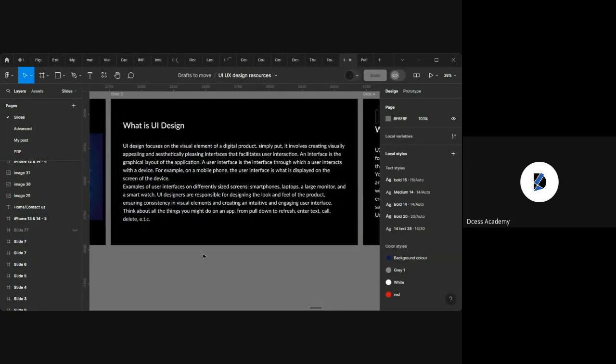UI design focuses on the visual elements of a digital product. Simply put, it involves creating visually appealing and aesthetically pleasing interfaces that facilitate user interactions. So let me give an instance. You can see your phone now. Right now, I'm presenting my screen, and the medium I'm using is my phone, and I'm using Google Meet. So Google Meet is an interface that is being projected to us on our various ends.